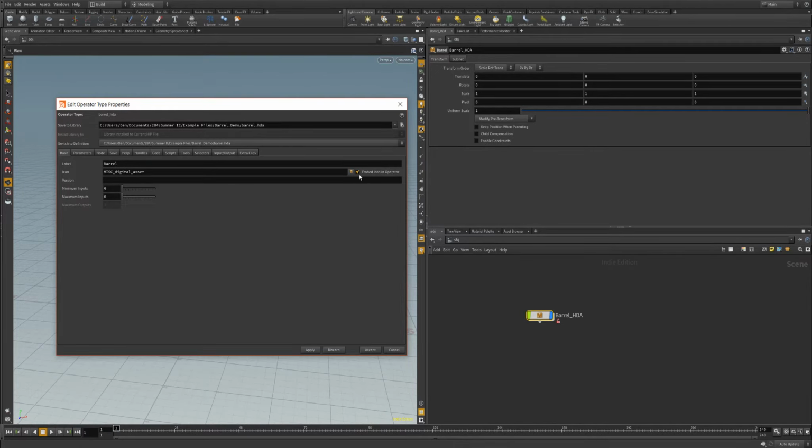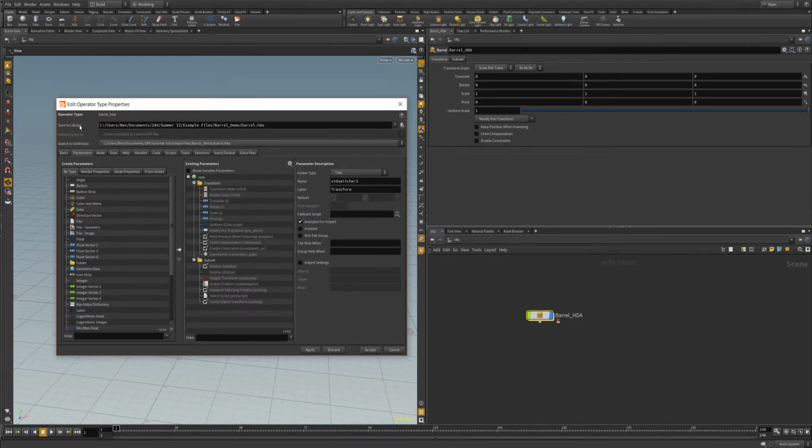We can even update it with a custom icon if we would like. We might do that later. The save to library path where we saved the HDA, this is the file where the HDA is. The HDA is an independent file that we are editing now inside of Houdini.